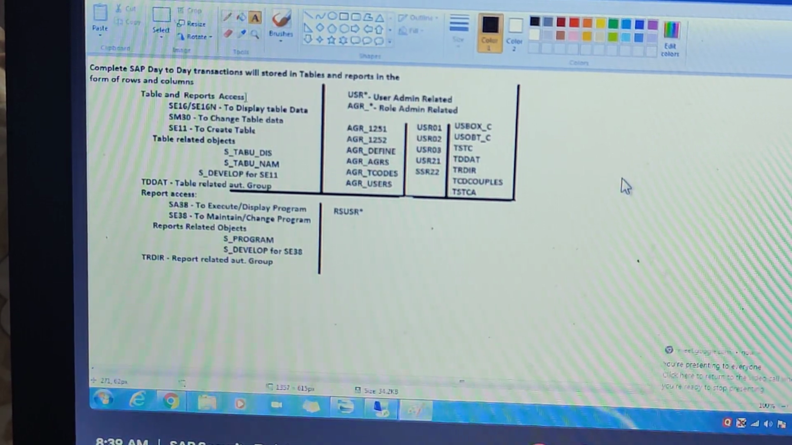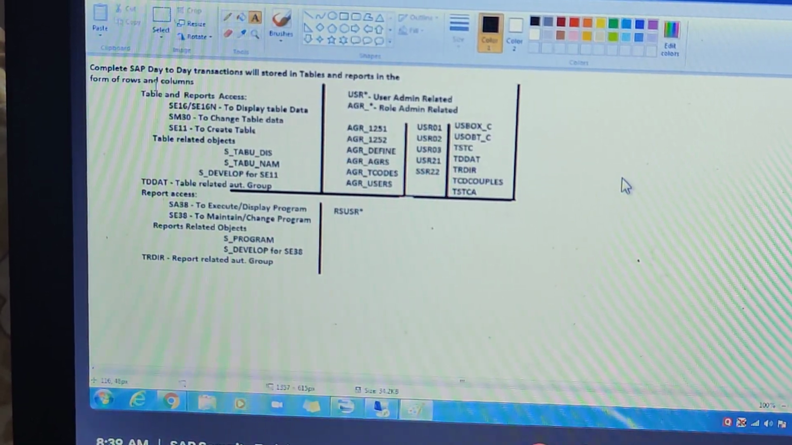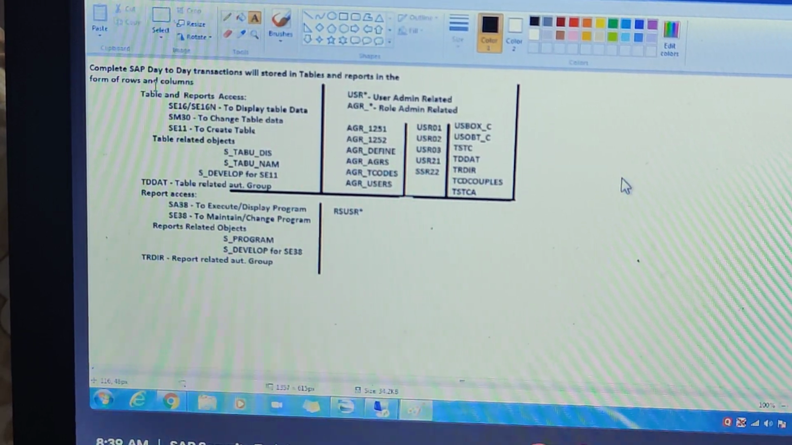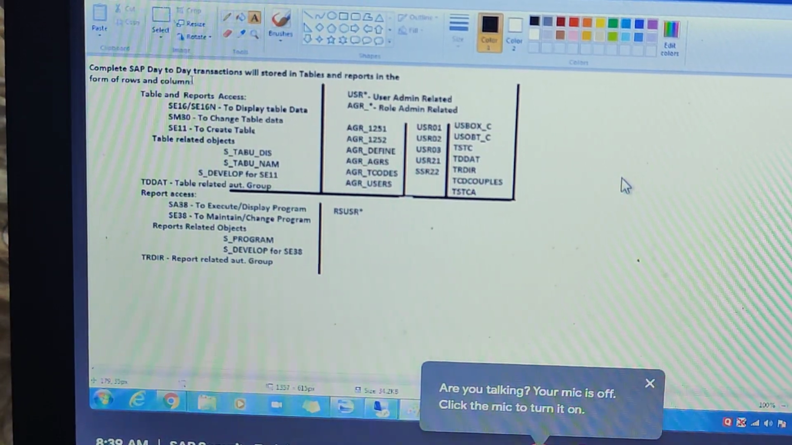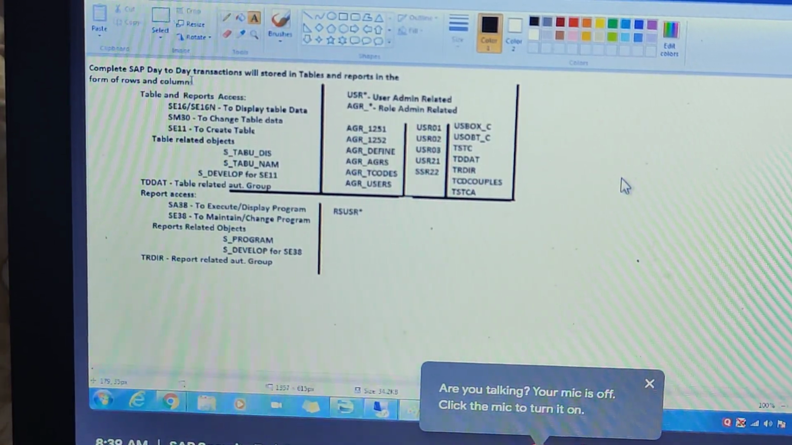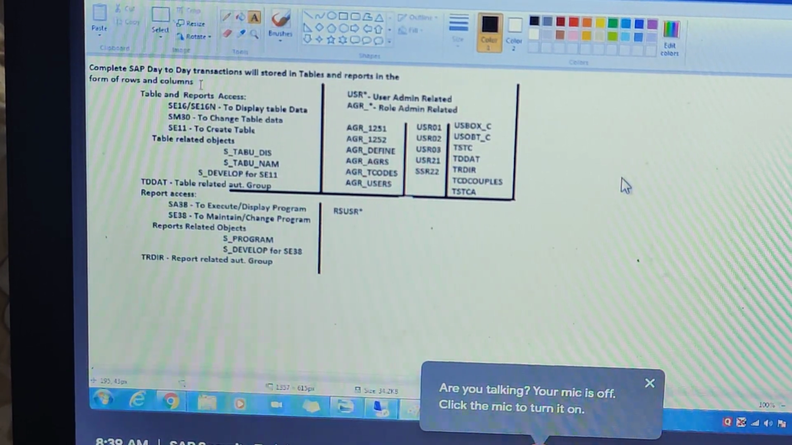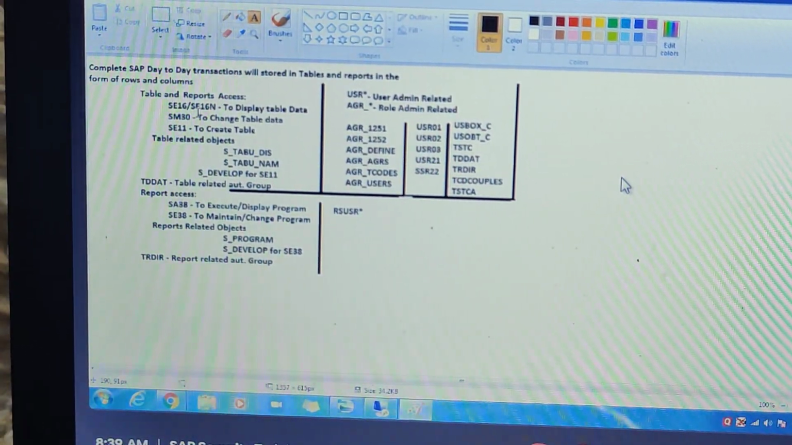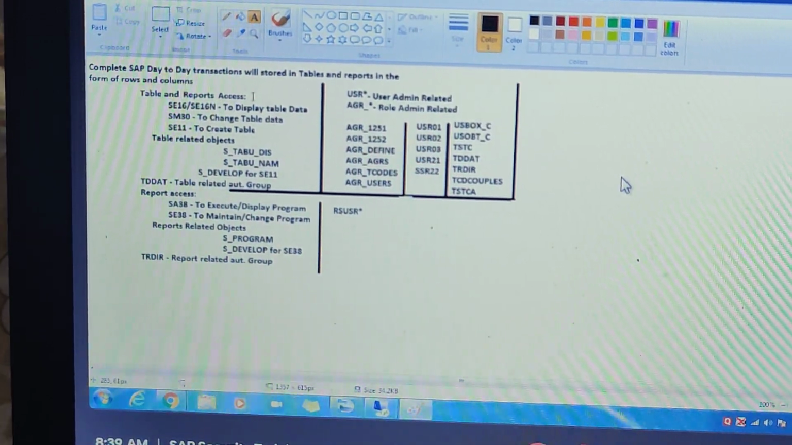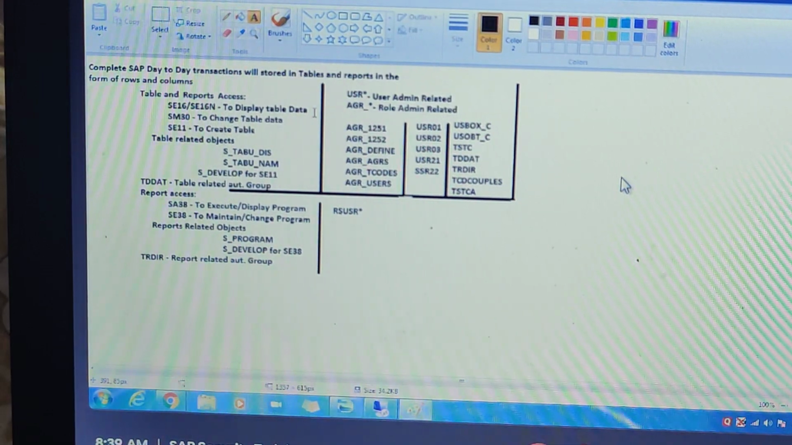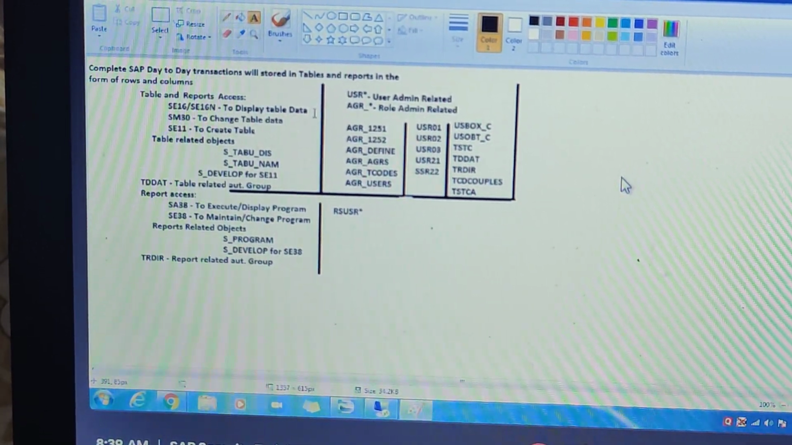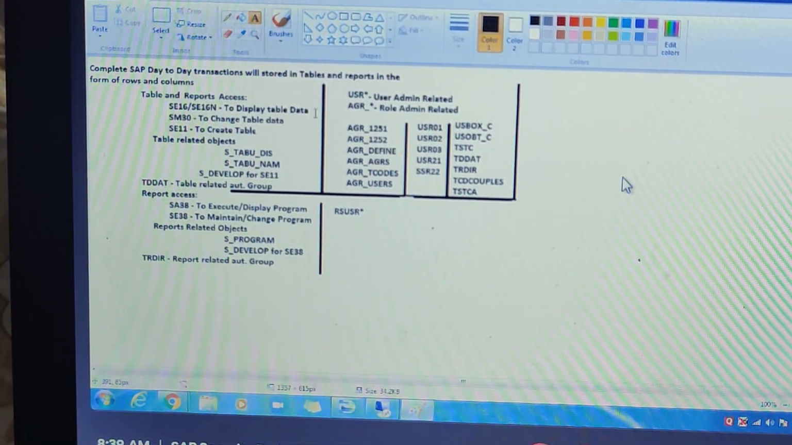So what are these tables and reports? Complete SAP data will be stored in the form of tables and reports. Mainly the SAP table data will have different transaction codes. What are those? SC16 and SC16N, to display the table data, which we can provide to all IT users across the landscapes, with development, quality, and production.